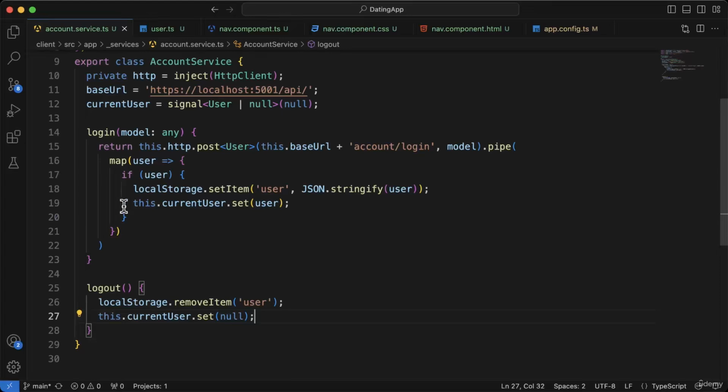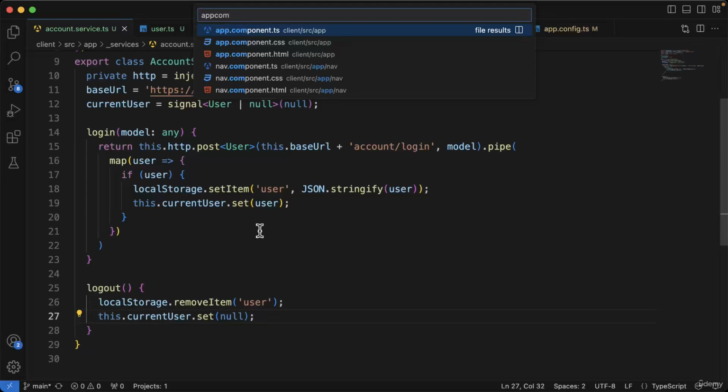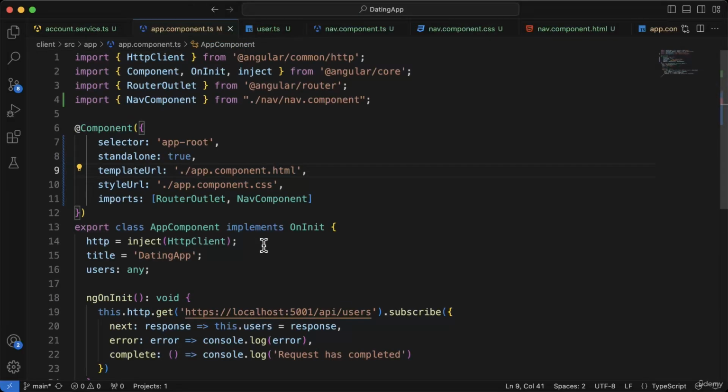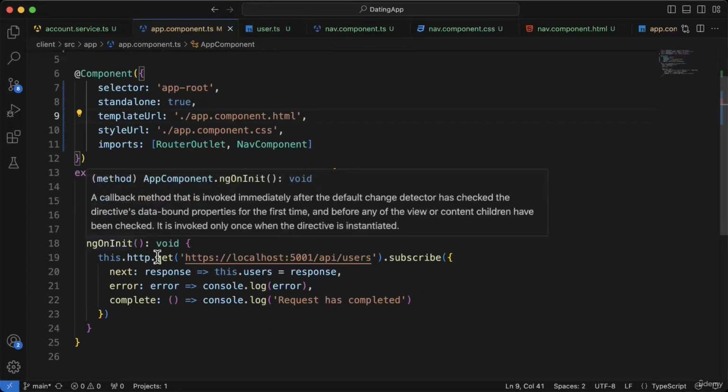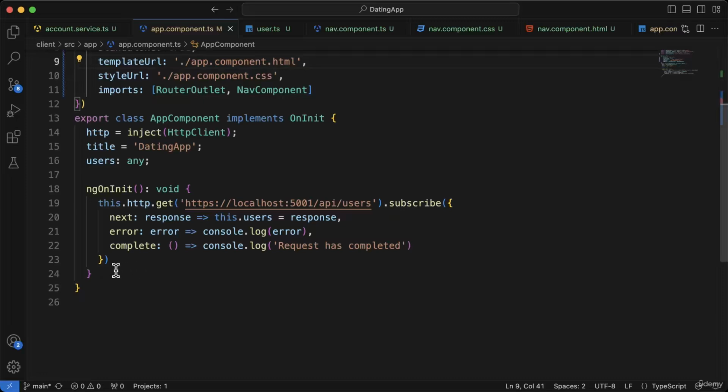So that's going to work when we log in and log out, but it's not going to solve the problem that we have when we do refresh the browser. For that, we're going to need to go to our root component, which is our app component. So let's head over there next. And we need to do something when our app is initialized effectively. Now we've got a bunch of code here that we don't really need, but we're going to keep it in place for the time being.